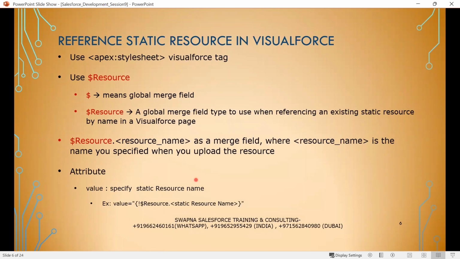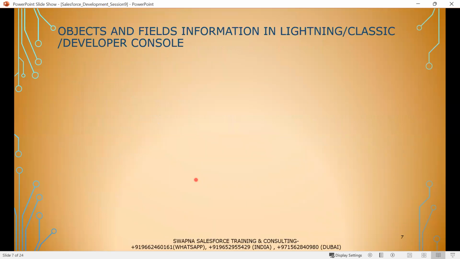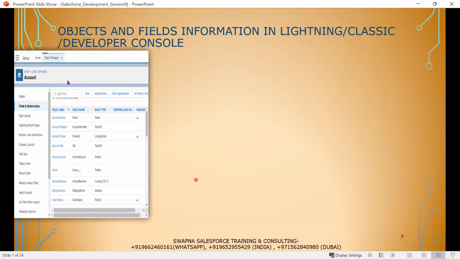Okay, so let's move on. Next one, objects and fields information in Lightning, Classic, and Developer Console. How do we see objects and fields in Lightning? We will go to Setup, and then go to Object Manager. If you go to Object Manager, you will see a list of the objects, whatever objects are there in Salesforce. All the object names you can see in the Object Manager.